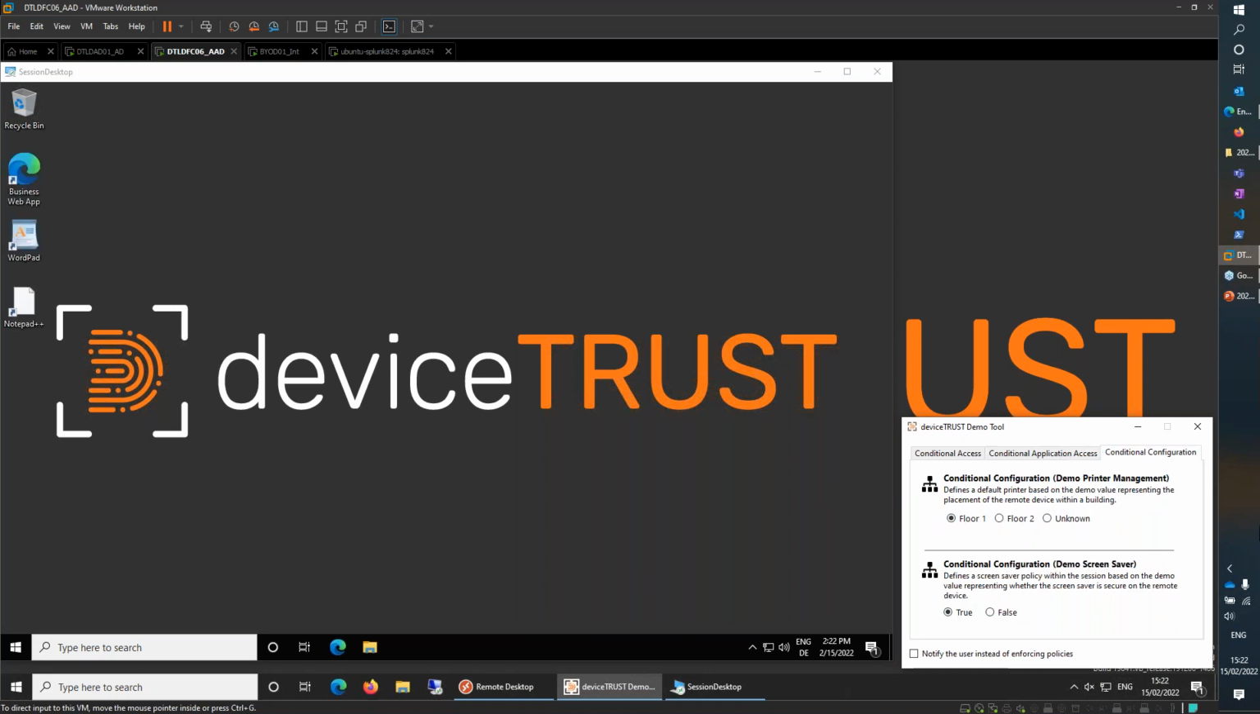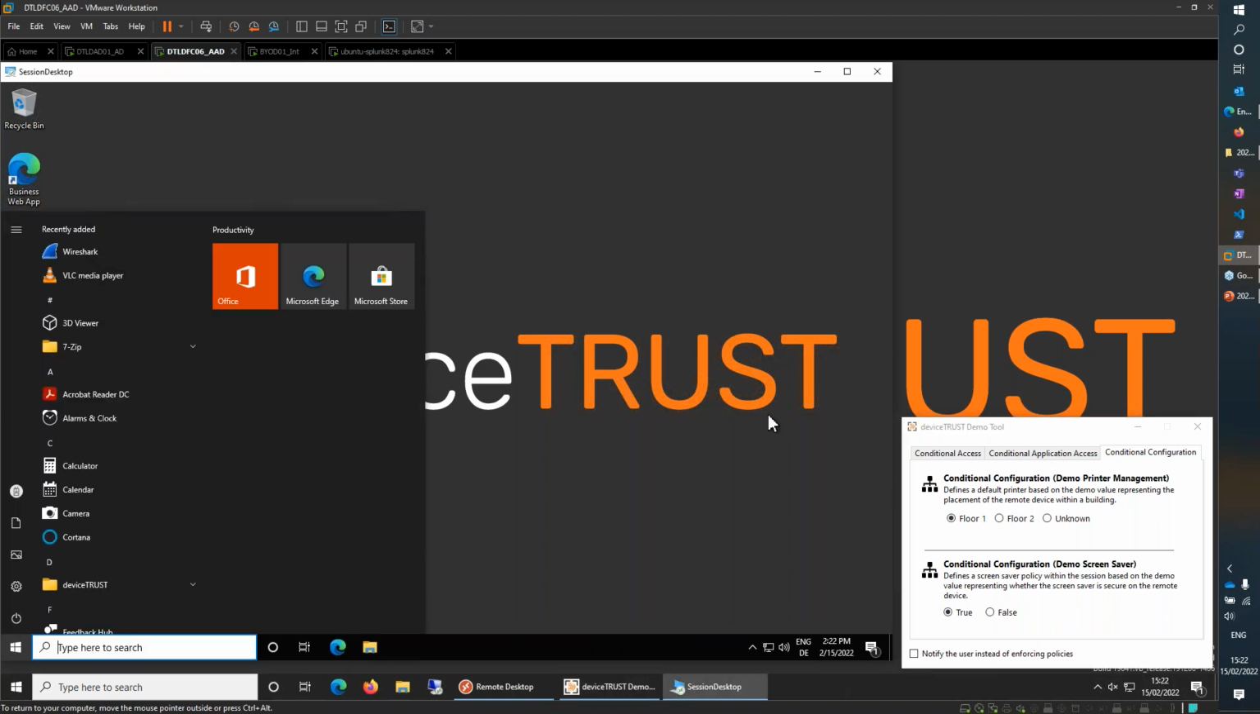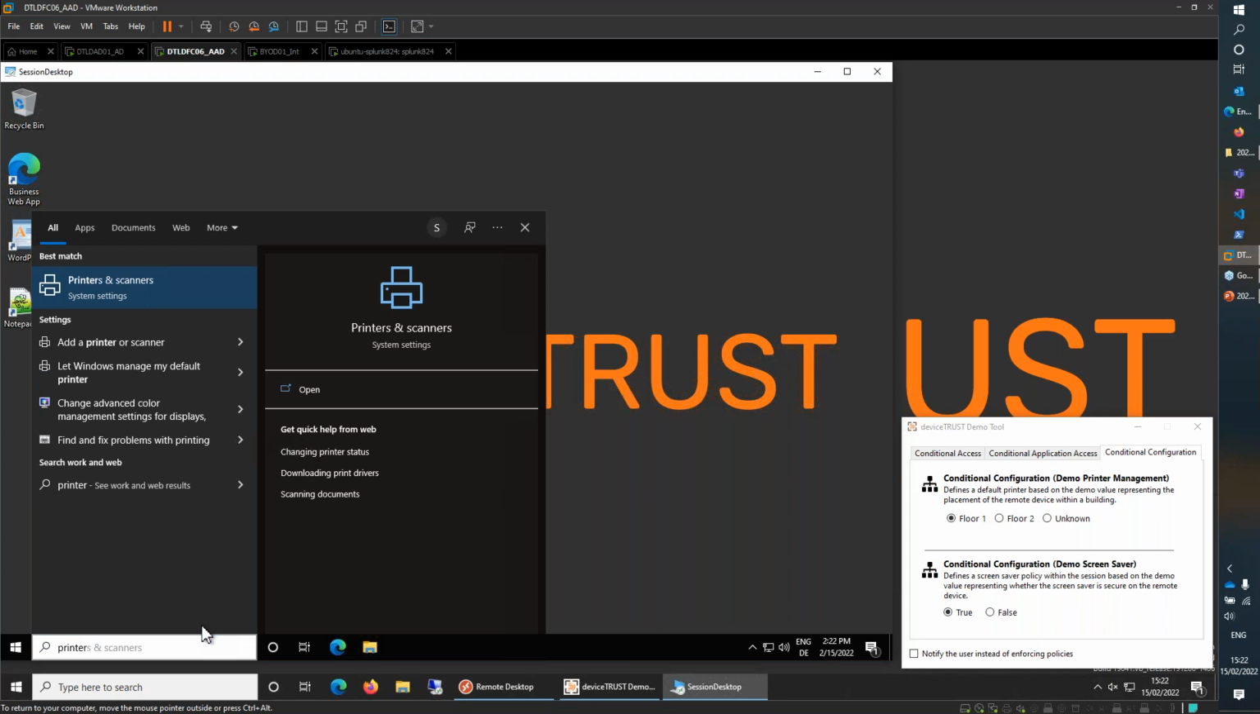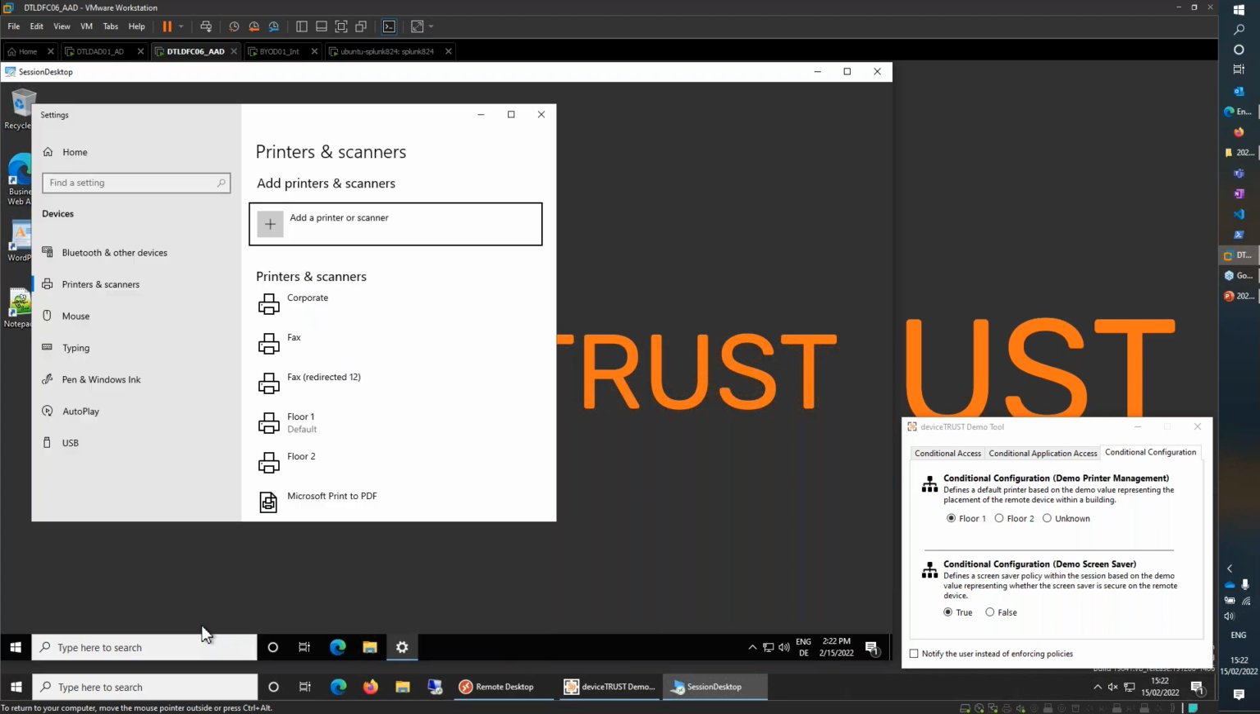Next thing and last thing is conditional configuration. Going to be a bit quicker here, just to give you an idea of what we also can do, which is, for example, printer management. Let's say you have printers in your AVD sessions of some kind, or you might want to map drives or something. Then we can also do this.